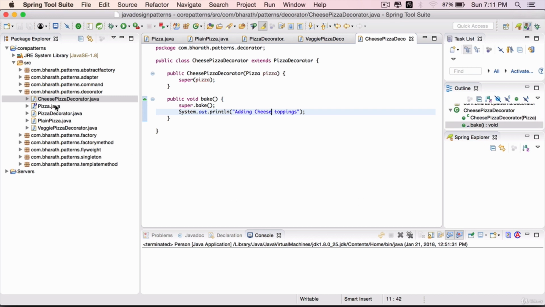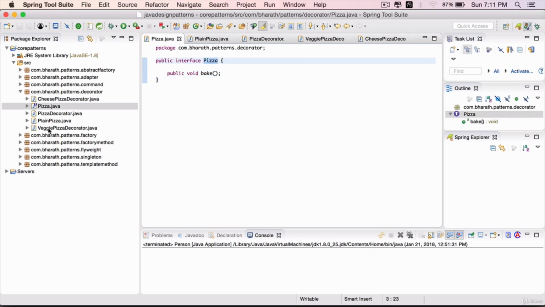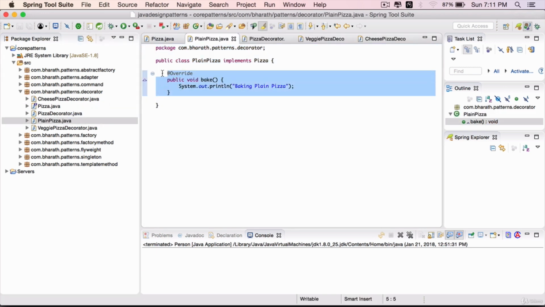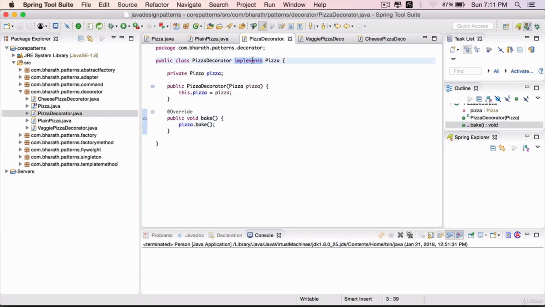So in this lecture, you have implemented the component, which is an interface called pizza. Then the concrete component, which is the plain pizza, which has a bake method. This is like a starting point for the pizza creation. Then you have created the base decorator class, which is the pizza decorator, which implements the pizza. And it invokes whatever pizza is being passed in, that pizza's bake method.